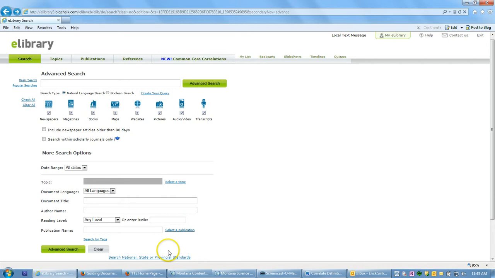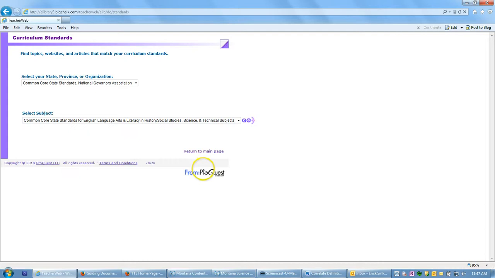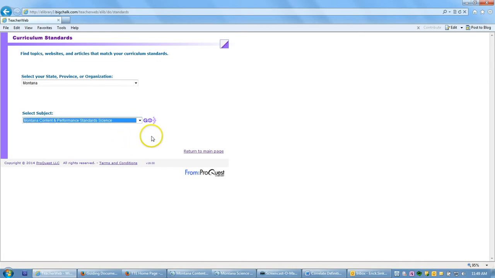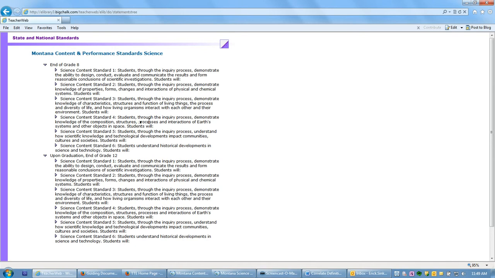Access to these correlated standards in eLibrary can be located at the bottom of the Advanced Search page. Then, choose from a drop-down list of the states, provinces, and national standards. Clicking on Montana State Science Standards, for example, will bring up all standards correlation for middle and high school science for that state.